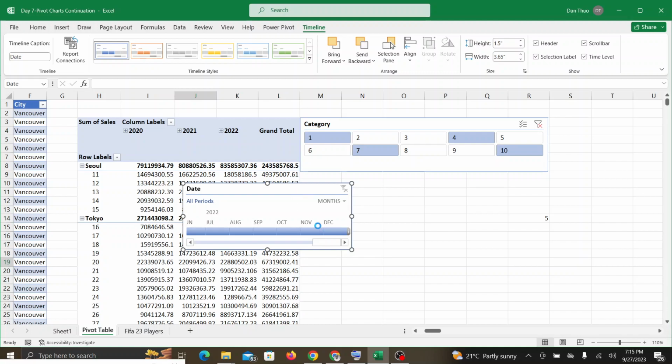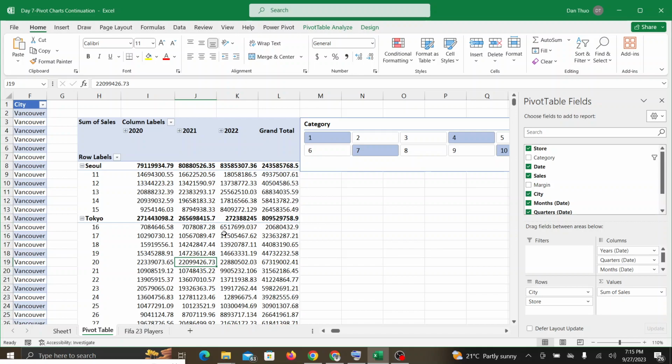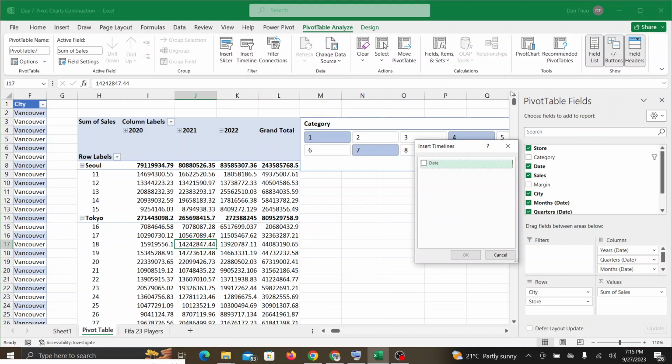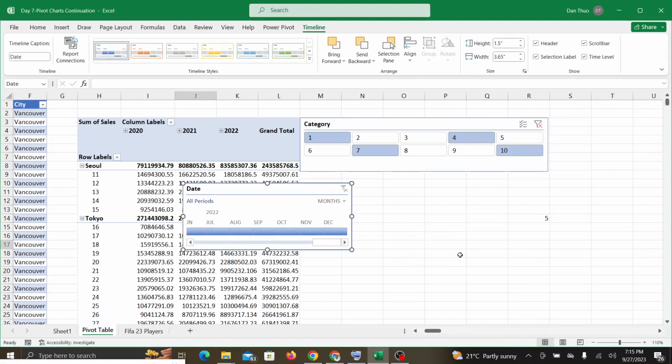I'll just repeat. To load our timeline, click anywhere on our pivot table to load this pivot table analyze tab. Click on it, on our filter section. Next to our insert slicer, we have this insert timeline. Click on it. We have this dialog box. We click on that checkbox and say OK, and our timeline has loaded.